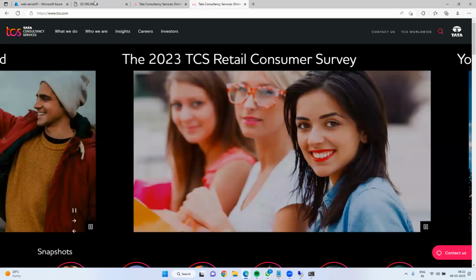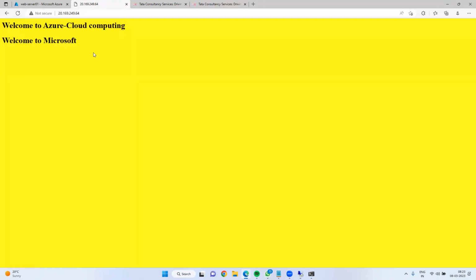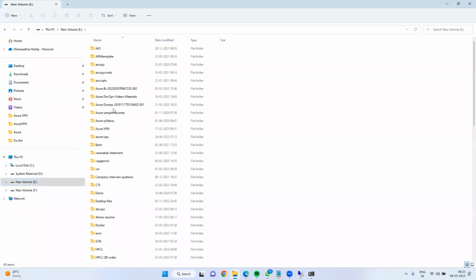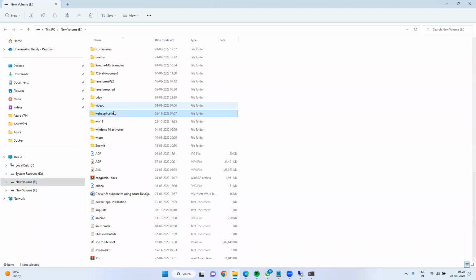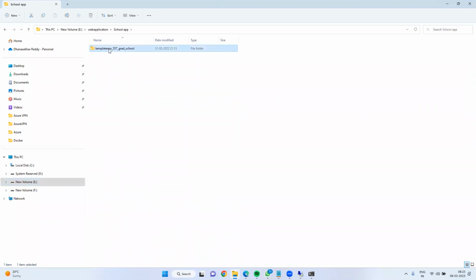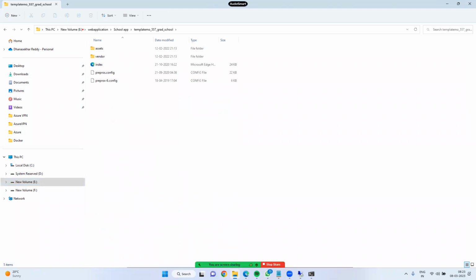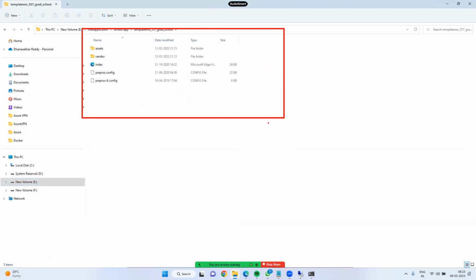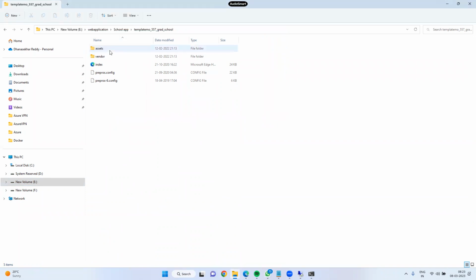Okay, same way I am accessing my application. Can I host my custom application? Yes, I have a real application. Let me show you how to deploy that application. See, go to E drive. This is the web application, a school app. One application contains n number of files, directories and pages. This application has an assets directory. Inside the directory, I have CSS files, fonts, images, and JavaScript files.